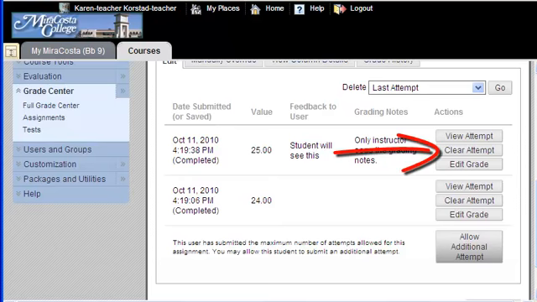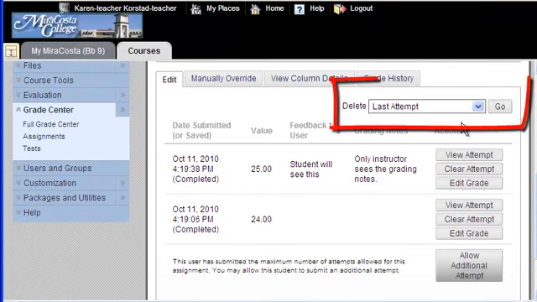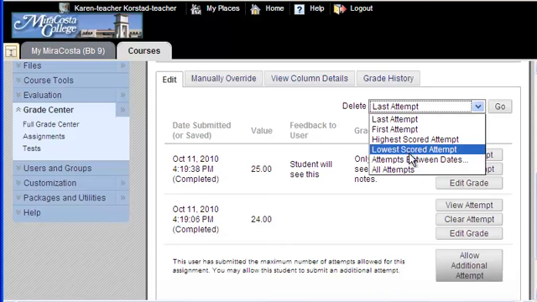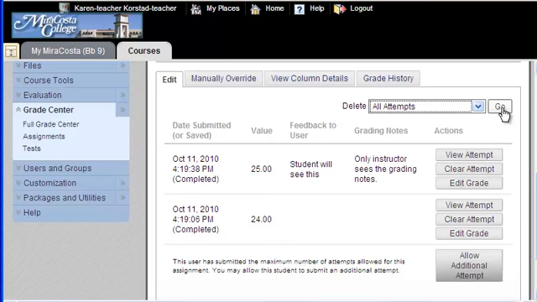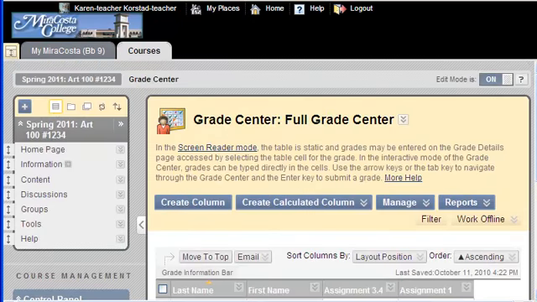If by chance you need to clear an attempt, it's in this area, where you can click on the Clear Attempt button. Also, if you want to delete the attempt, if there are multiple attempts, you can say delete and then either lowest score attempts or all attempts, and then press the Go button, which would delete all the attempts for the student. But I'm going to go with this. I'm going to return to my Grade Center.